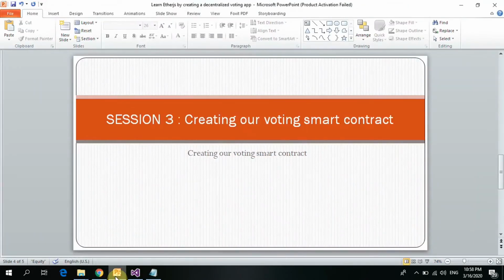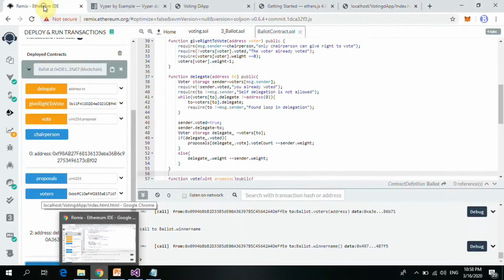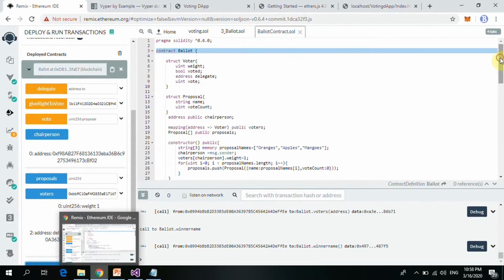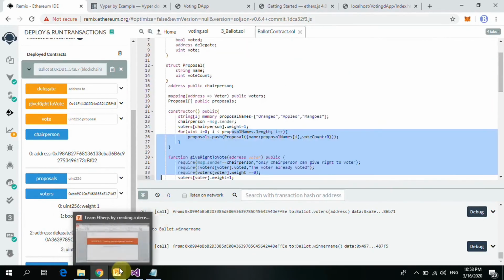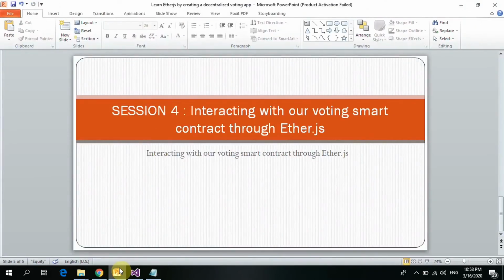Then from there we proceeded and created our voting smart contract. It's a popular voting smart contract that you see once you hit remix.ethereum.org, but we made a few modifications here and there to fit our application. Then after that, we interacted with our voting smart contract through Ethers.js, which is the core purpose of this video tutorial, and we learned a few tricks on how we can get things up and running. So if you've watched up to this level, congratulations on becoming an expert in Ethers.js.